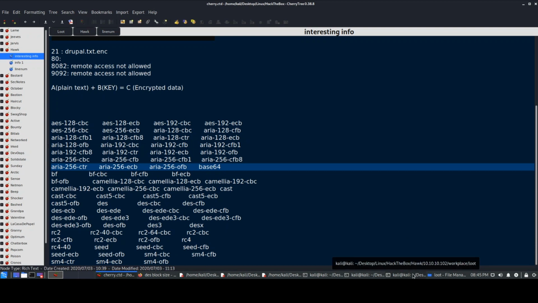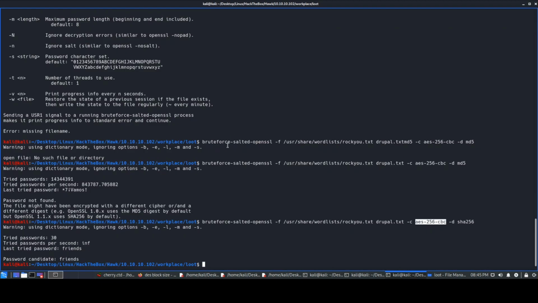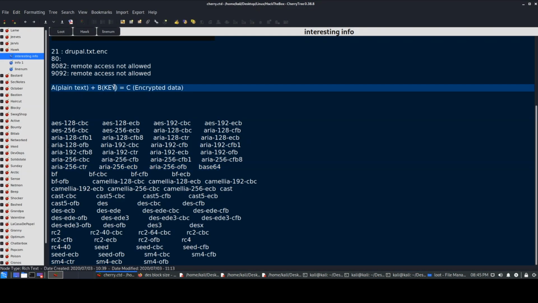Even if after doing that you do not find anything, it may be that this word list did not work for you because the password is not present in the word list. Okay, so that's just one thing. So we got the password over here, which says friends. In short, we got the key over here, so we can just add friends over here. Now we have B, now we have C.